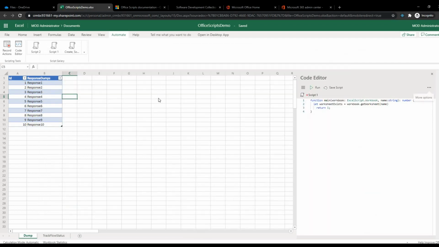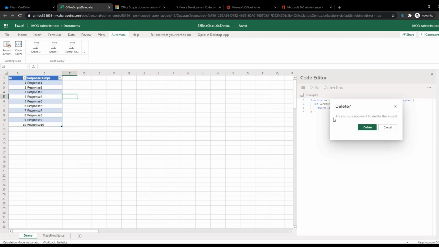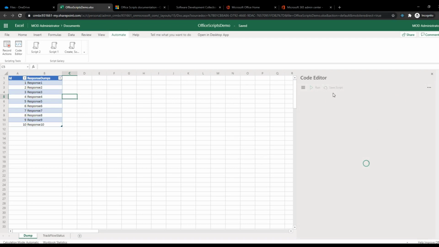Now for the sake of the demonstration, we will be using Power Automate as well. For that, we'll be using Excel Online and the Office Scripts in Excel Online. Now that I have some code already written here, let me quickly delete this and start a new one.